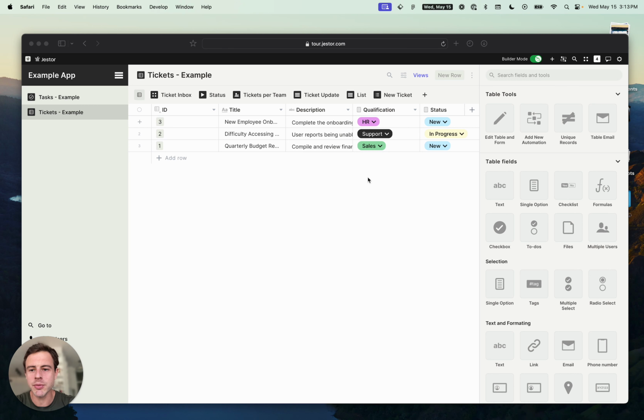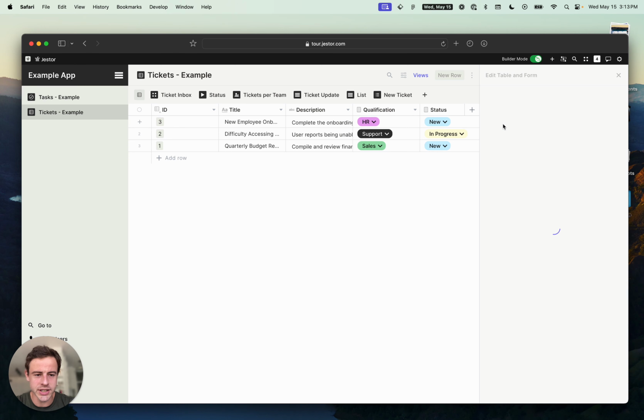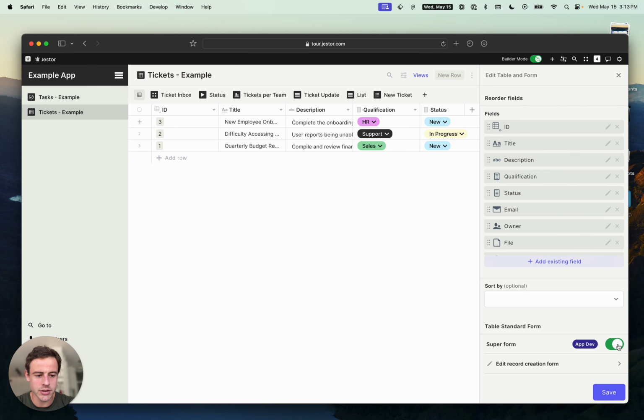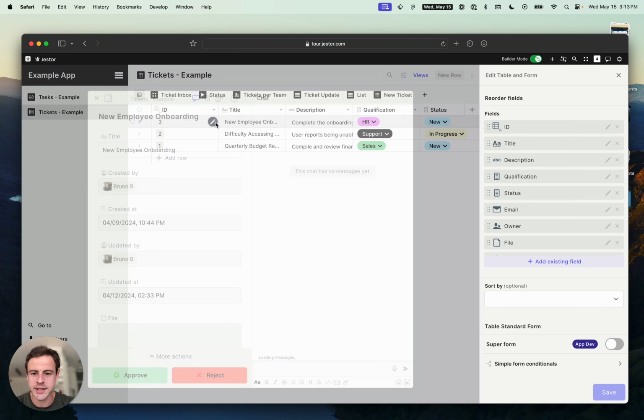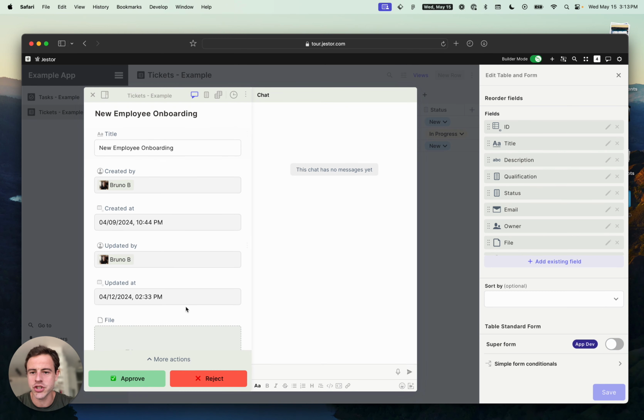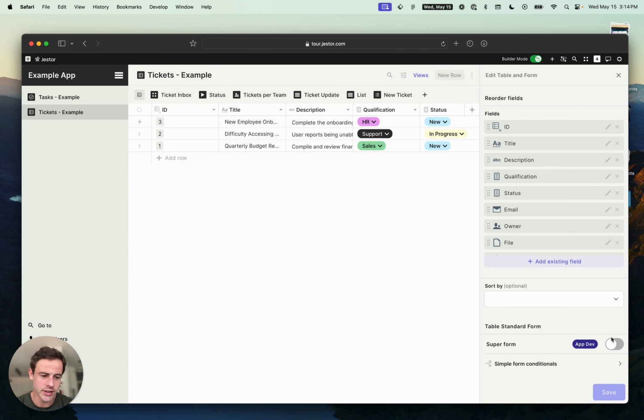If you go to the table, here I'm inside an app, but this is a table. And you activate your builder mode. And you go here to edit table and form, you'll see that now it's available to do this. So instead of this one, which is the old version, which we call Superform, you can allow this to have a Superform that's specific for this table. So let's go and do this.